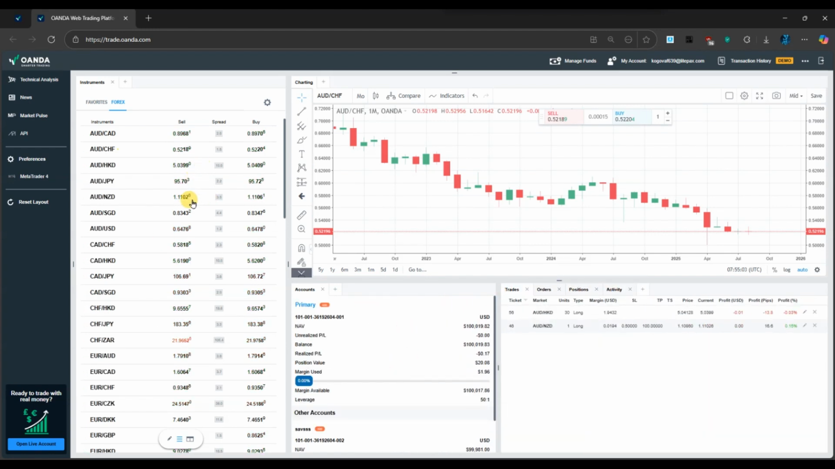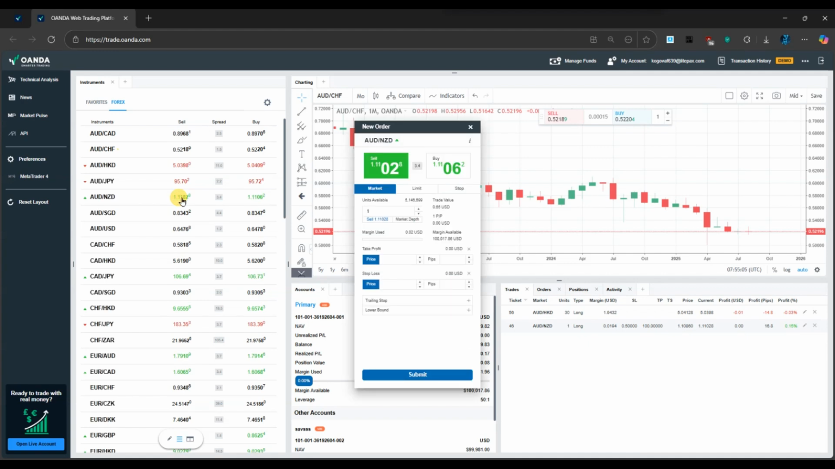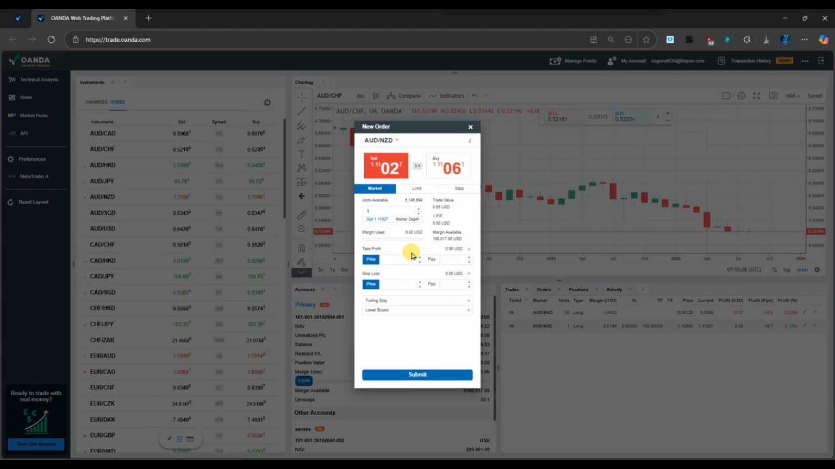To place a trade, simply select a market from the instrument list, click buy or sell, enter your trade size, and confirm. You can also add stop loss and take profit before executing the trade. Now you know how to use the OANDA web platform to place trades, analyze charts, and manage your account.